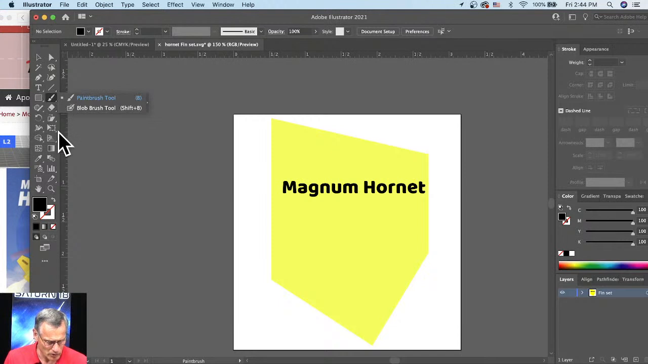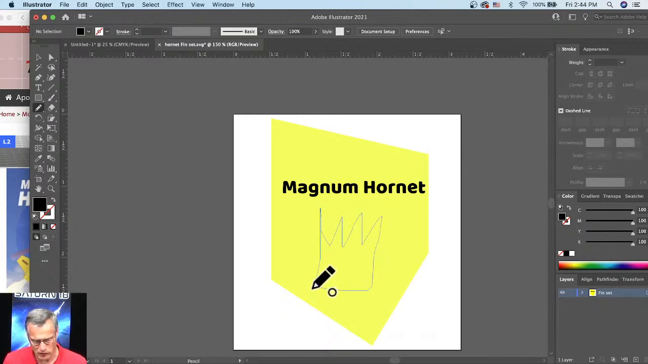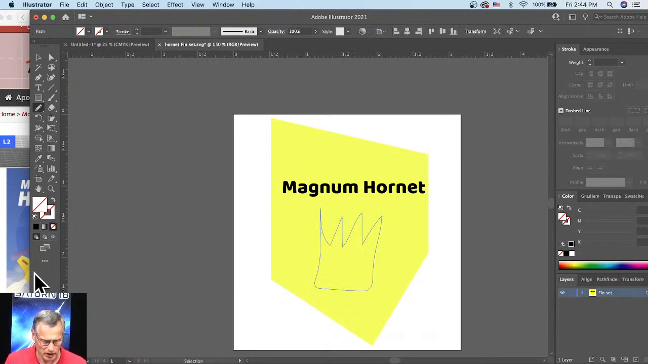That's a blob brush. Scissors. I know there's a pen. There it is, pencil. So, okay, so we got the flames. These are like really bad flames, you know. And this, we're going to make it red on the bottom and yellow on the top.